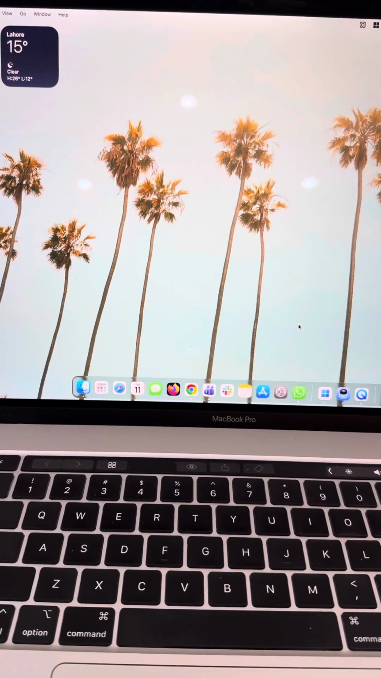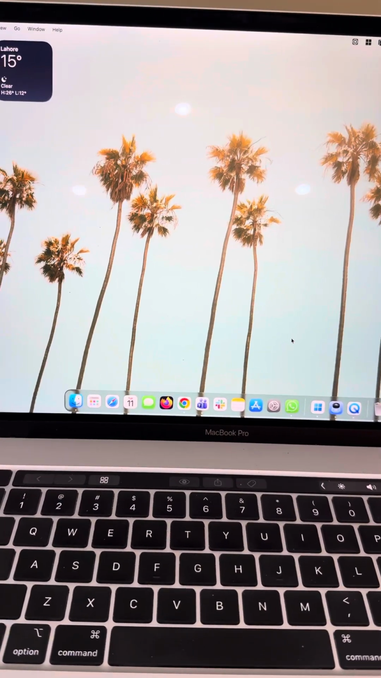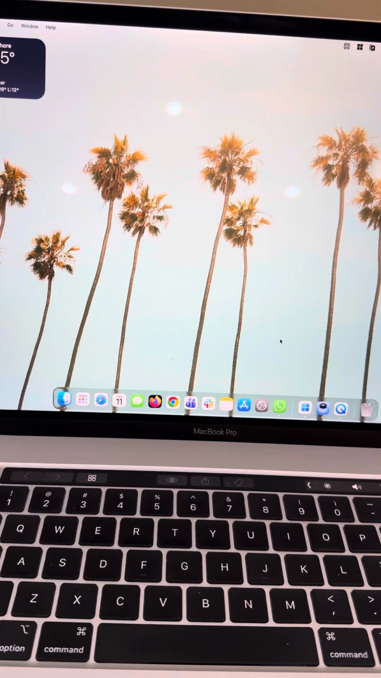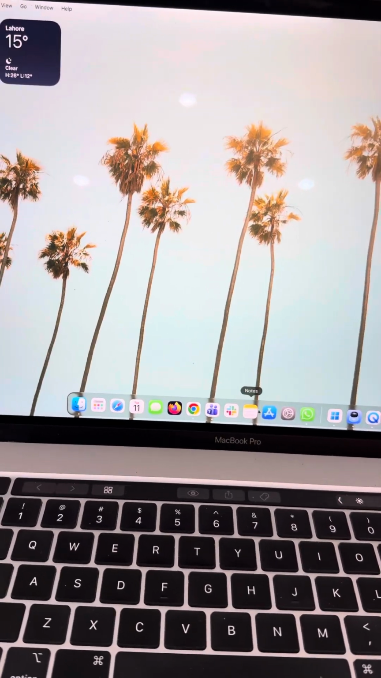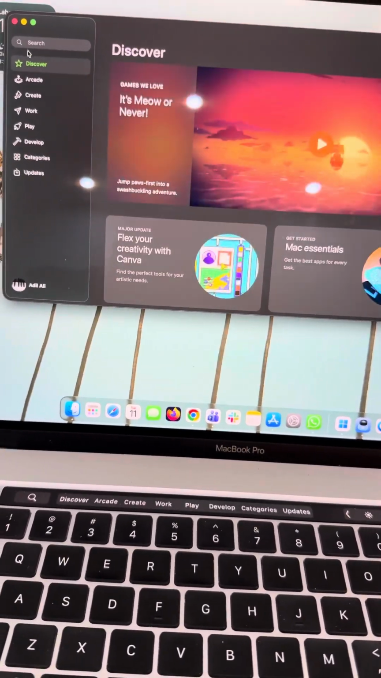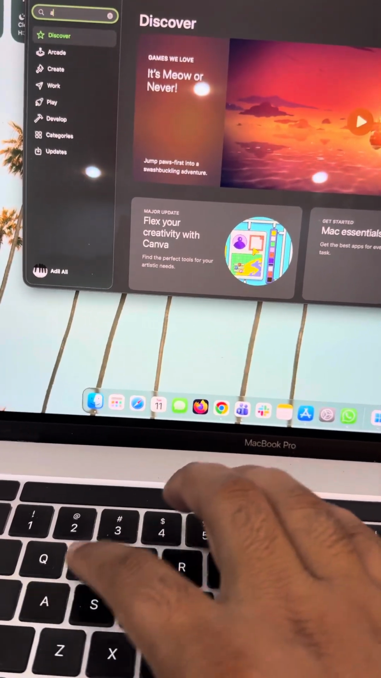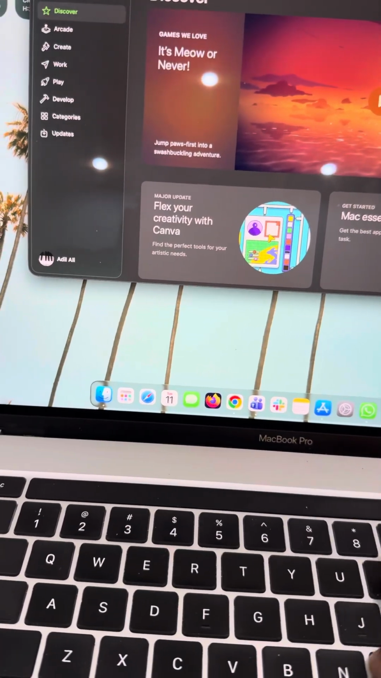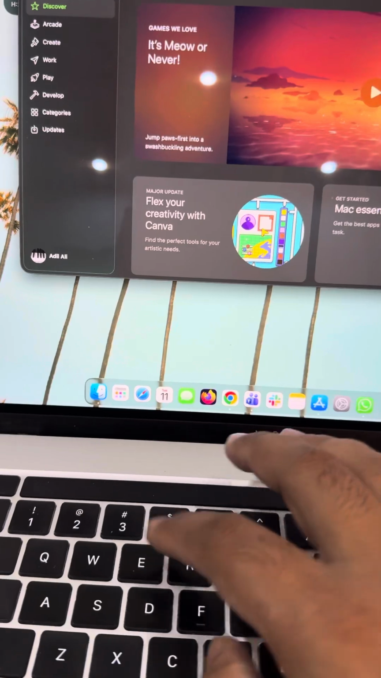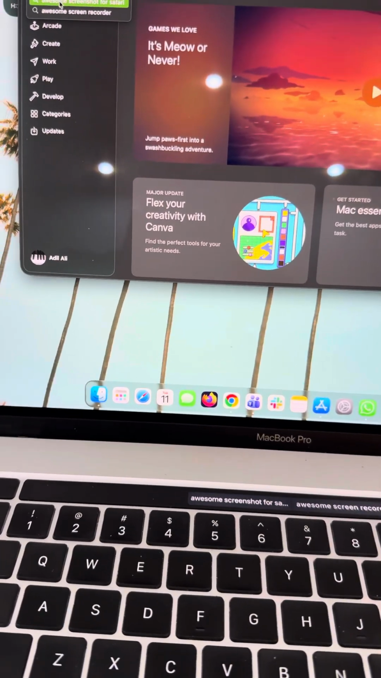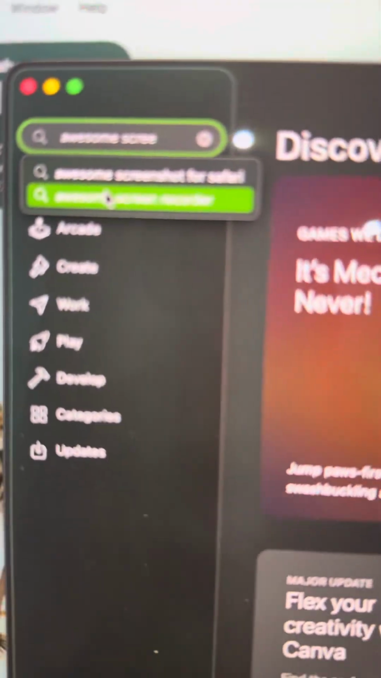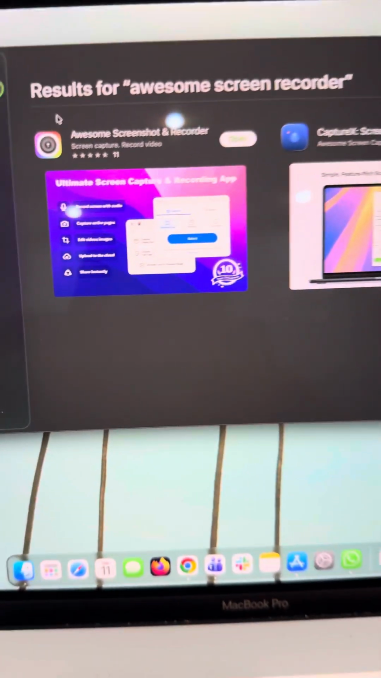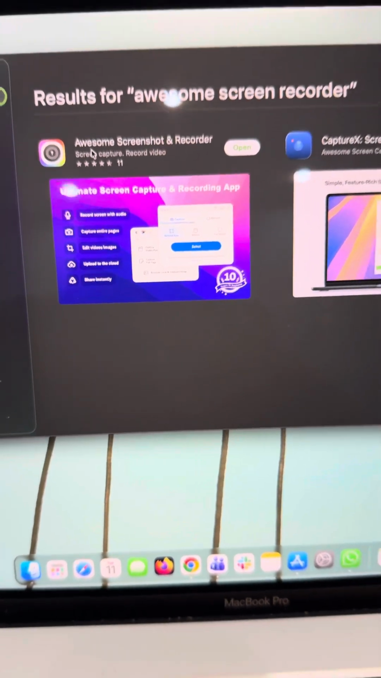Today I will show you how you can take a screenshot and record your screen on your MacBook Pro. Go to App Store, then in the search bar type awesome screen recorder. So just type this one, awesome screen recorder, and the first result you will get is this one.